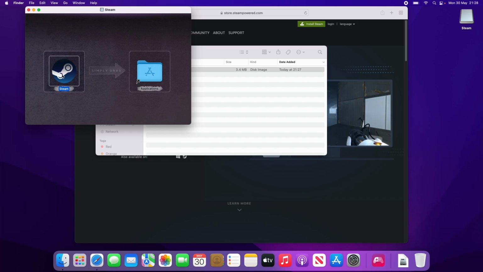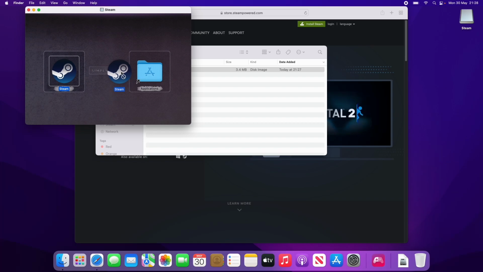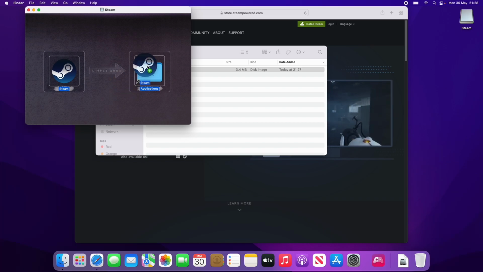What you need to do is get your mouse cursor, select it, and then hold down the left mouse button or the trackpad and drag it over here and wait until this green plus icon appears. If you can't see the green plus icon, you can hold down the command button, which is the button on the left of your space key. And then we're going to let go of the mouse.